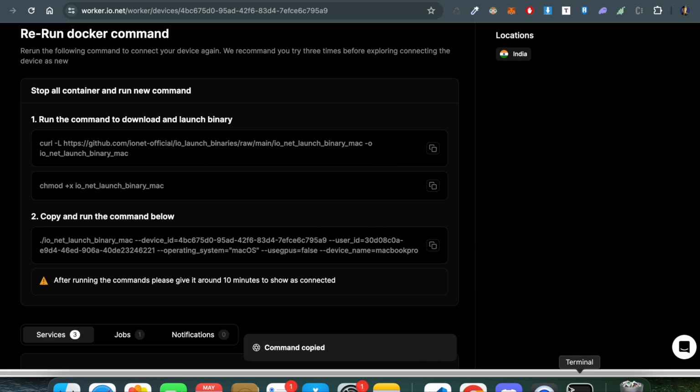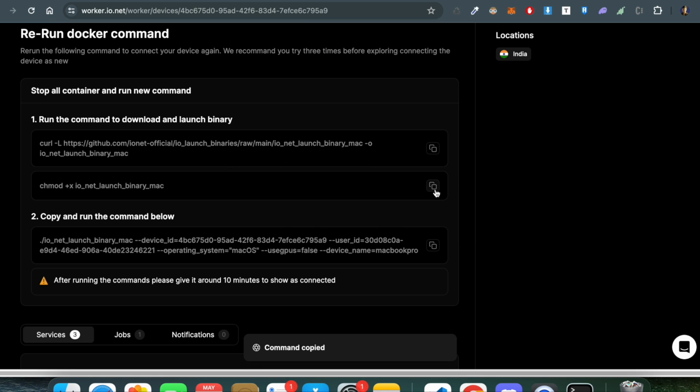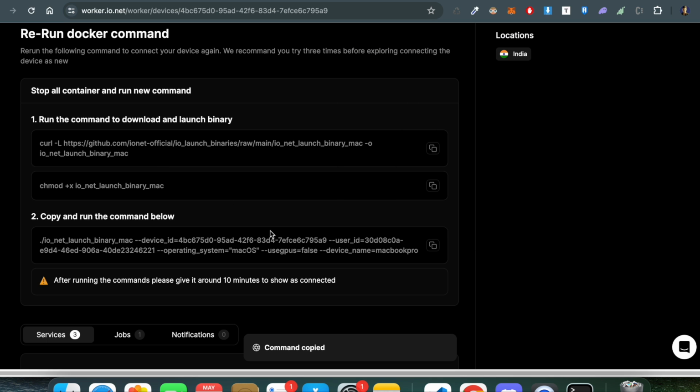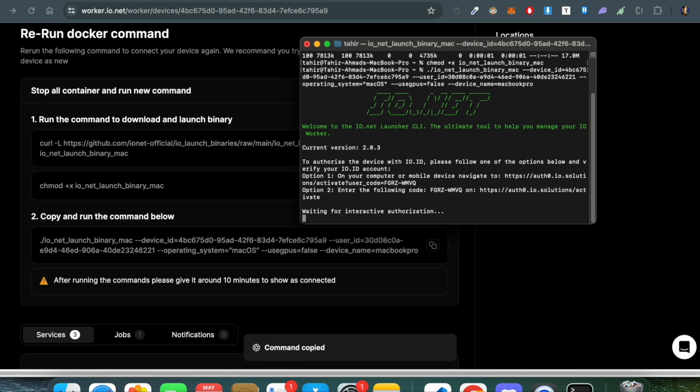So just copy it, go to the terminal, and paste this command, and it will download some binaries. And then you have to run this command, and then the final command. Once I run this final command, it will download a few things. It will authenticate. So it is asking to do some steps.